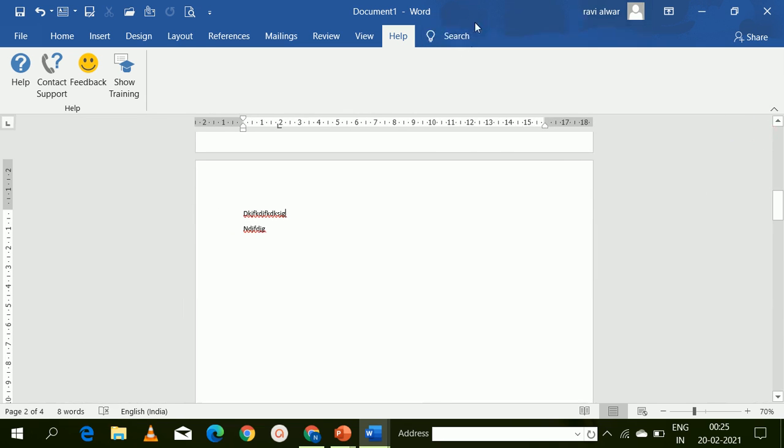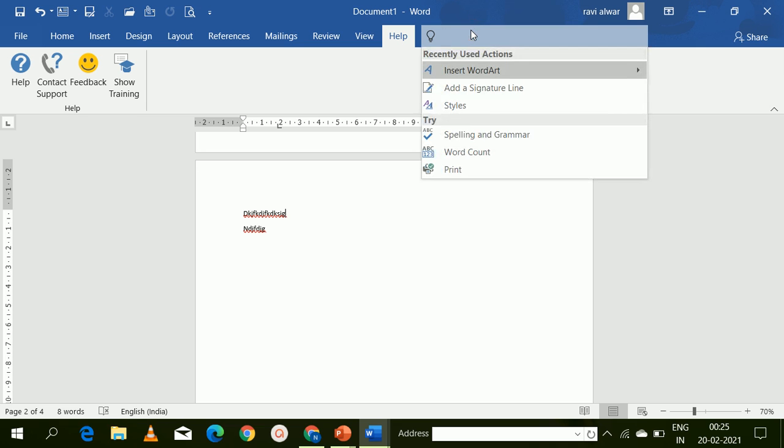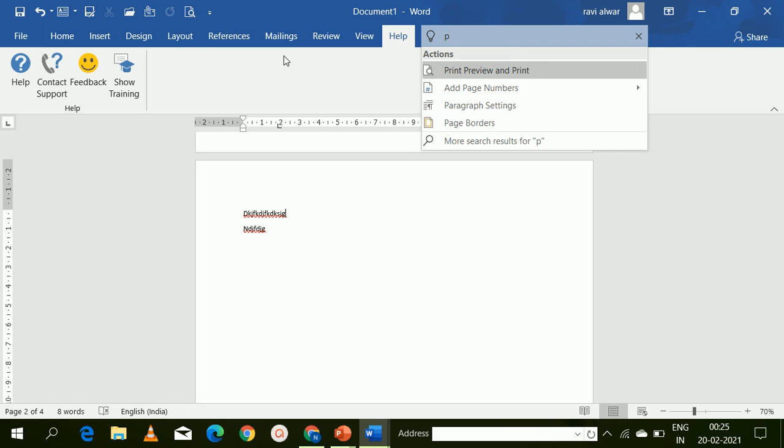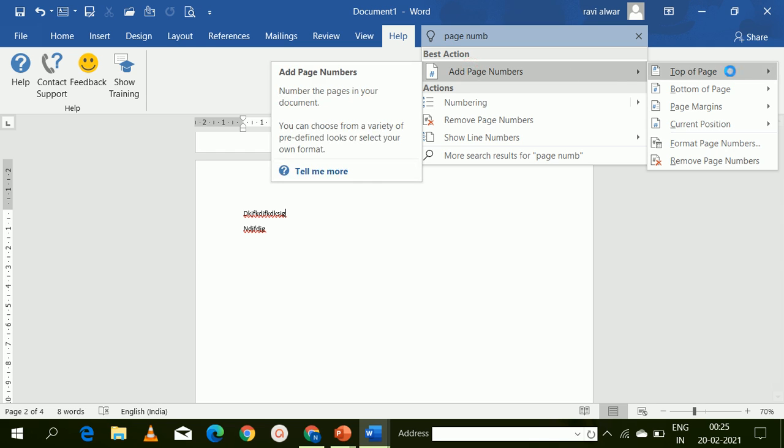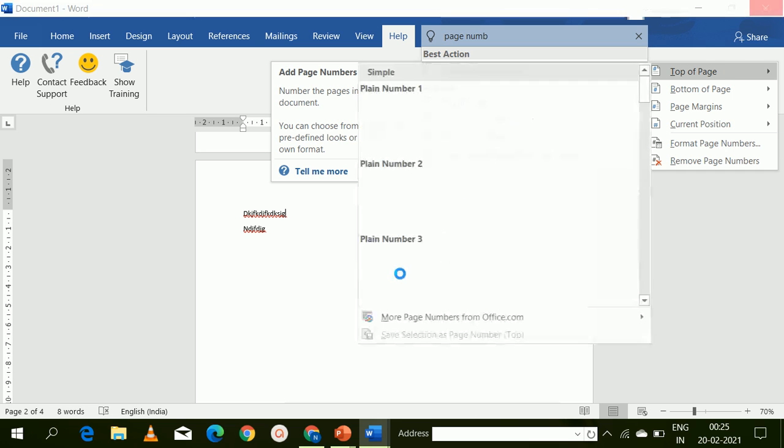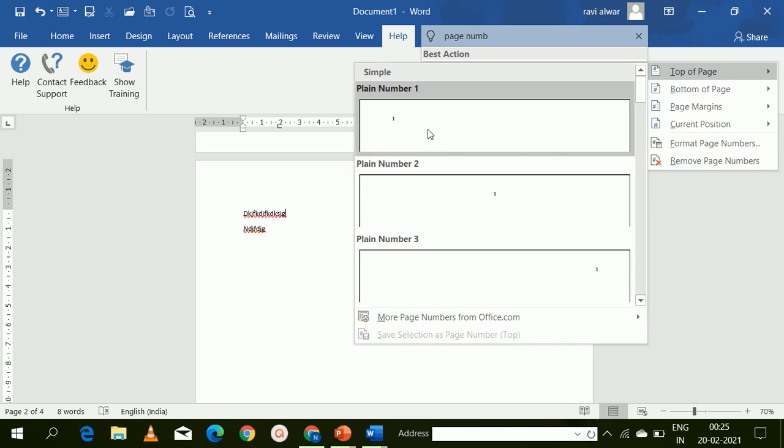The other new feature added in 2016 is this button. Say for example, I want to use page numbering for my document, but I don't know where to search from this tab. So what I do, I know what I want, but I don't know where it is. So whatever I know, I will type here. I want to know where is insert page number. So I will just type page number. So it will give you the option of page numbering. So just click on that, your work is done. See here you have the option.